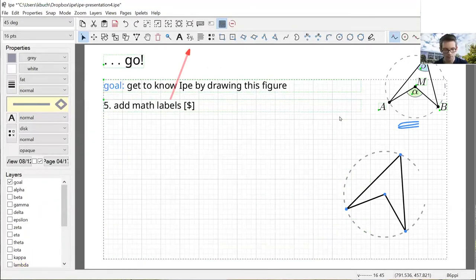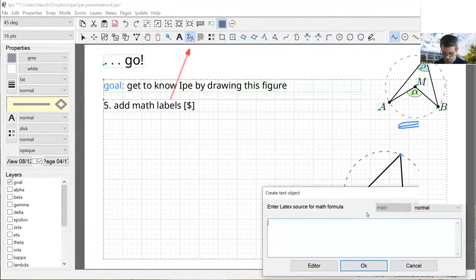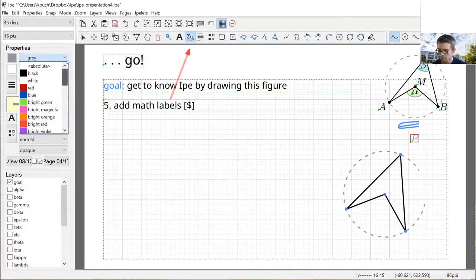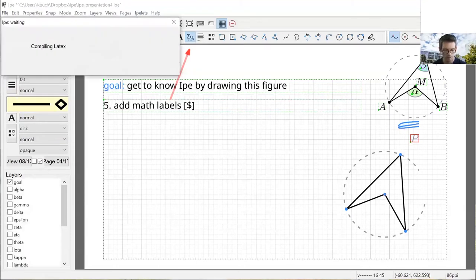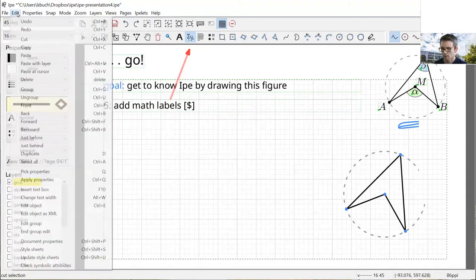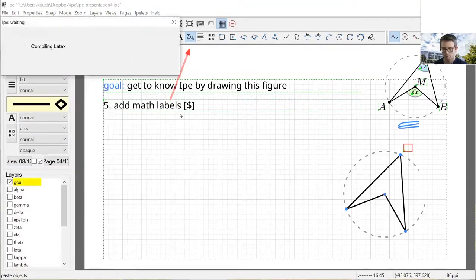Good. Then we want to add labels. Here we have different types of labels. Since this is kind of math, we want to have math labels. So I click on this thing here, and then I can put my labels here. Now I can do P here. And of course, it takes the color that I had here. So let me switch that back to black because I would like to have it in black. And I want to have it in this layer here. To paste. Okay.